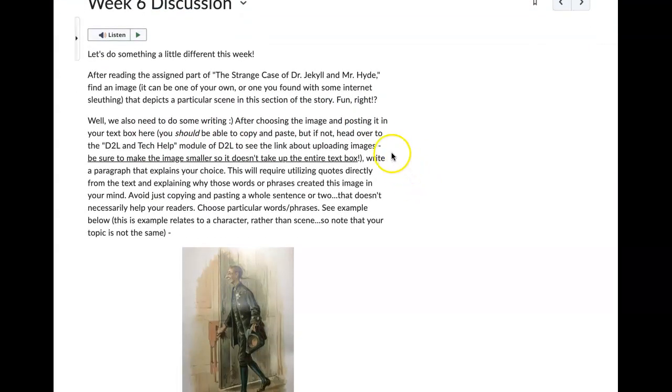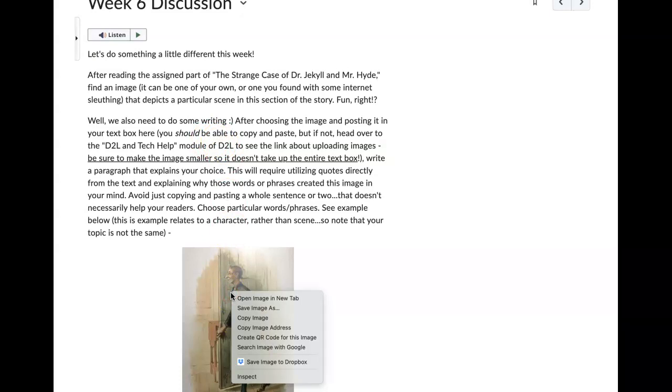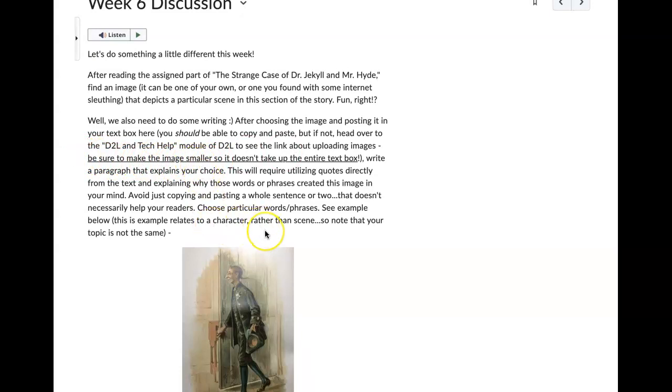After you choose an image that relates to a particular scene or setting, I want you to post it in your text box here, like I have. You should be able to just copy and paste it. Right click, or double click if you're using a Mac laptop, copy image, and then paste it in the text box. If not, head over to the D2L and Tech Help module, because there is a document there about using different features in the discussion posts, and one of them is where you go to insert images. I also put a note here: be sure to make the image smaller, because when you paste it, it's going to be ginormous. Make sure it's still visible, but not huge.